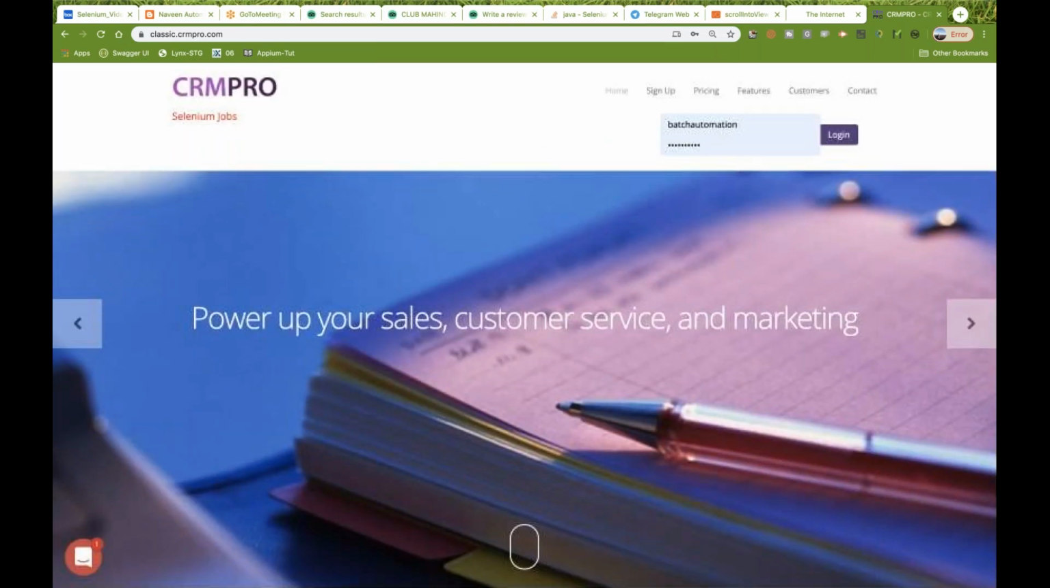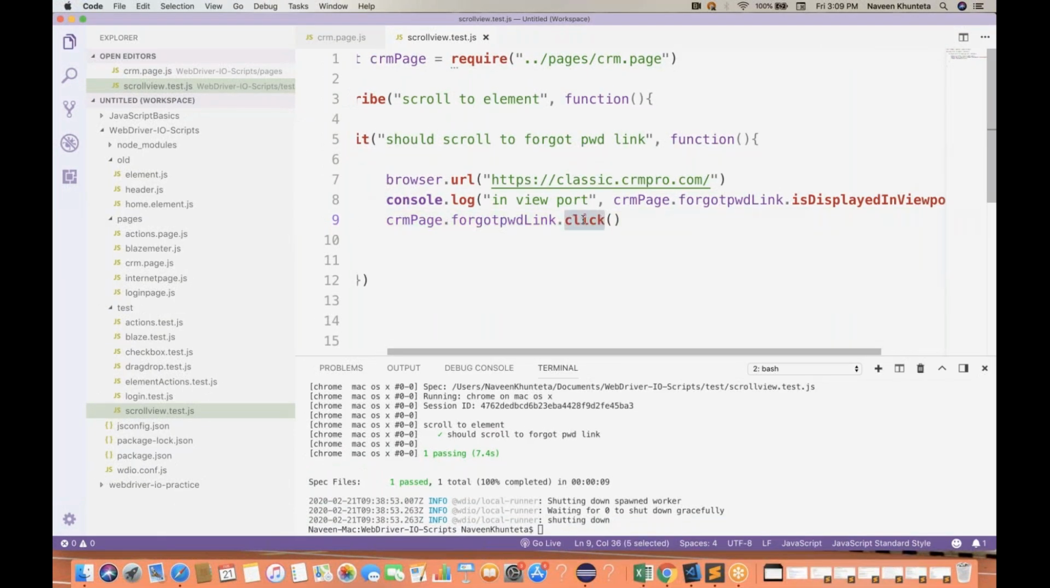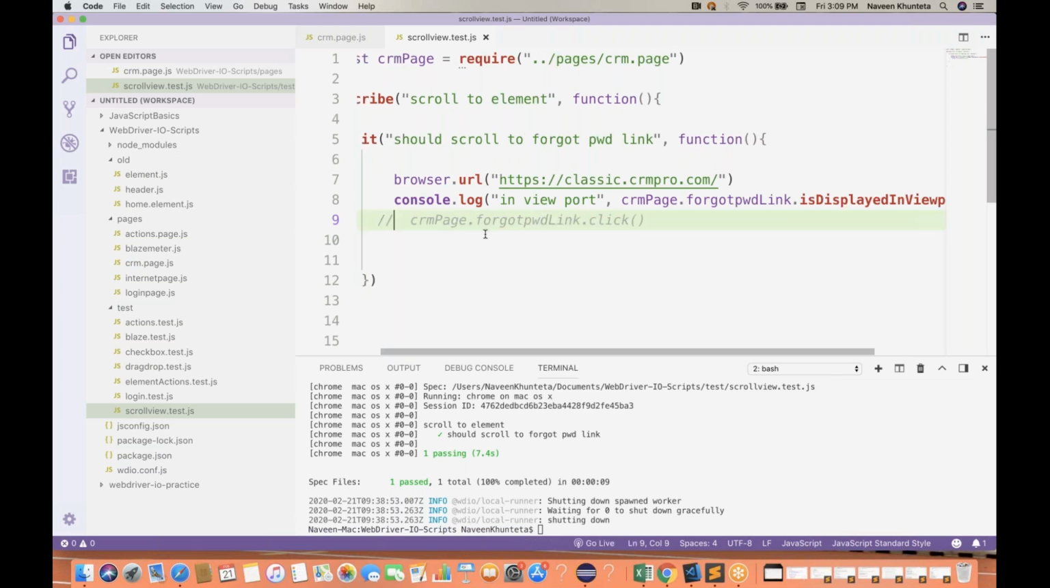So this is what my target is. I don't want to do a dot click because you never know, in some other application it might not work, right? So how to solve this? I just comment this line. I don't want to click on it directly.